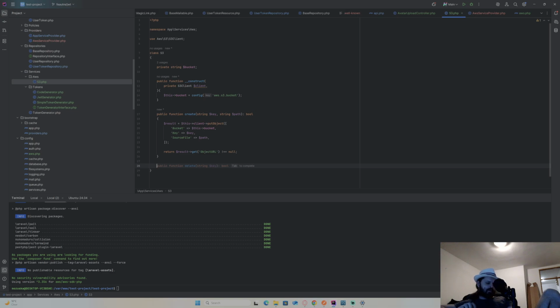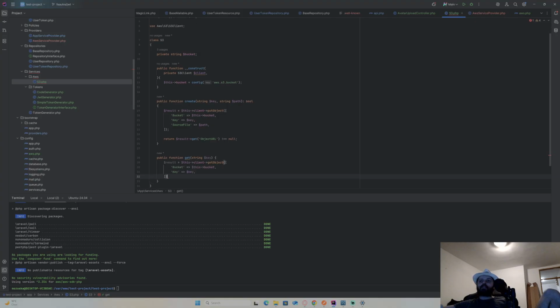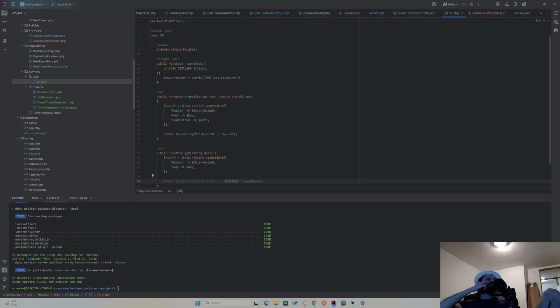I'm gonna now also use retrieve or get. I'm gonna use key here. Key is fine. Get object, bucket is this to bucket, and key is this to key. That should be it. And now I'm going to return, yeah, object URL.